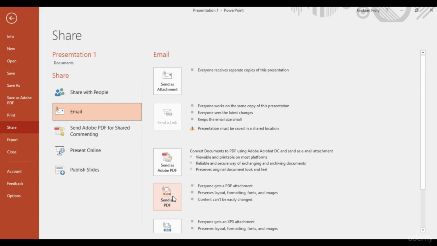And sending it as a PDF is a great tool because it keeps the formatting clean. You don't have to worry about things getting moved around. When you're sending it in an email, sometimes your formatting gets off. So if you save it as a PDF file, it'll be locked in that way, and that's great. So your content won't be changed, and your layouts and formatting will all be preserved.